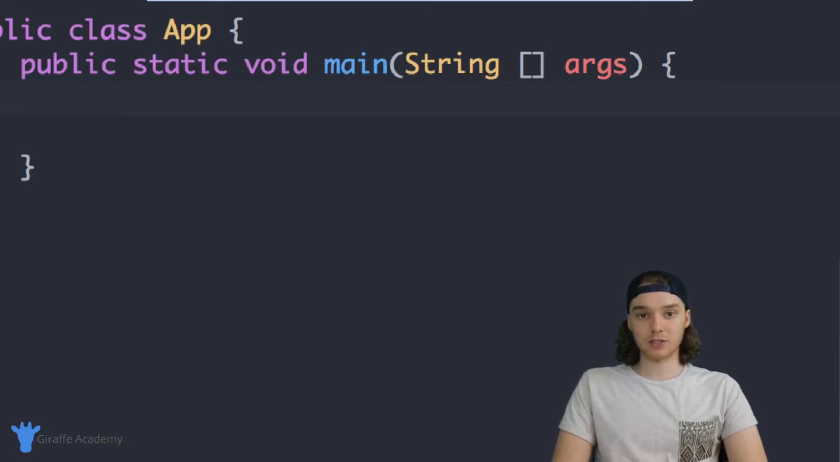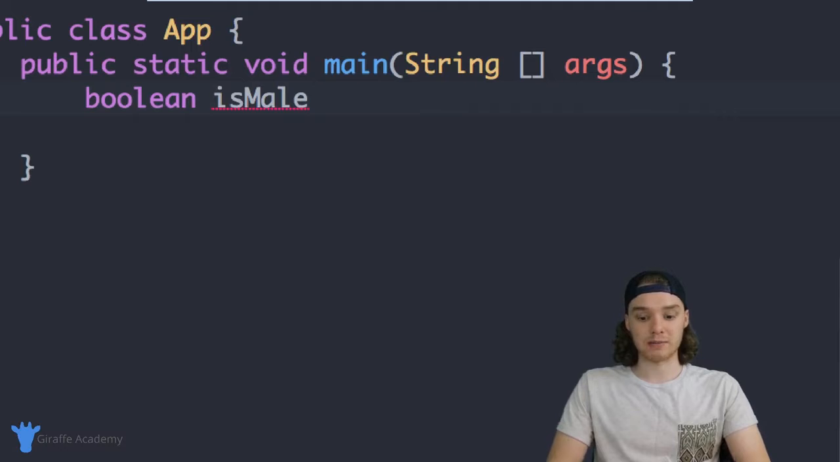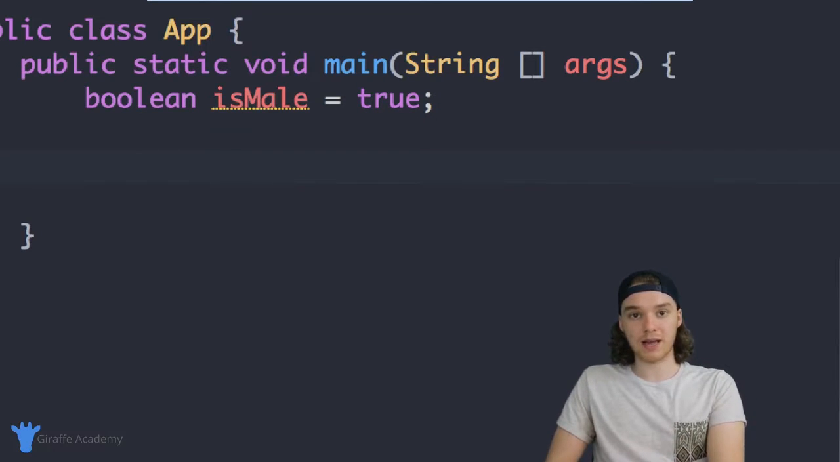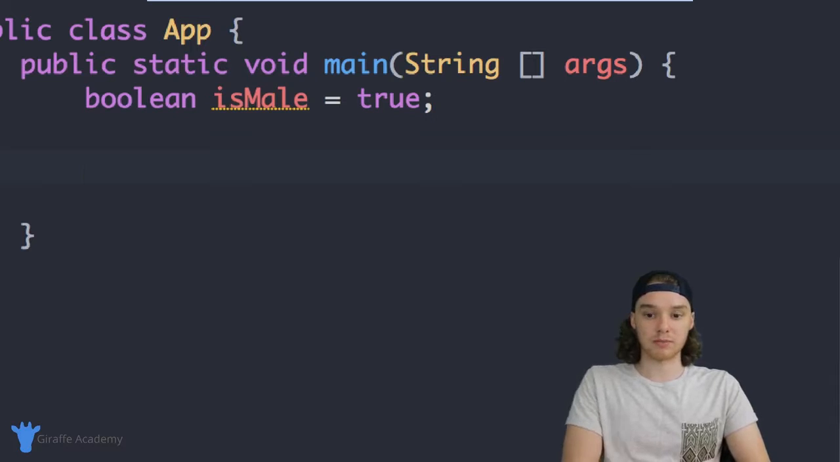The first thing I want to do is create a variable, and we're going to create a Boolean variable, and this is going to be called isMale. Basically this variable is going to tell us whether or not someone is a male. In my case, I am a male, so why don't we set this equal to true. So now we have a Boolean variable called isMale, and it has a value of true. Let's say that in our program, if the person was male, we wanted to do something, and if they weren't male, we wanted to do something else.